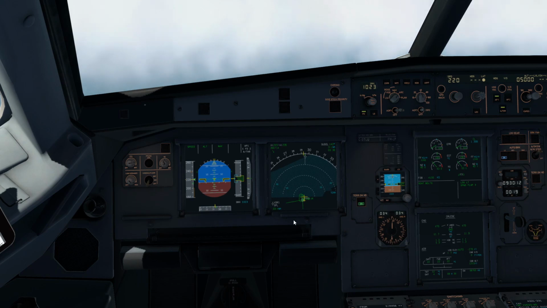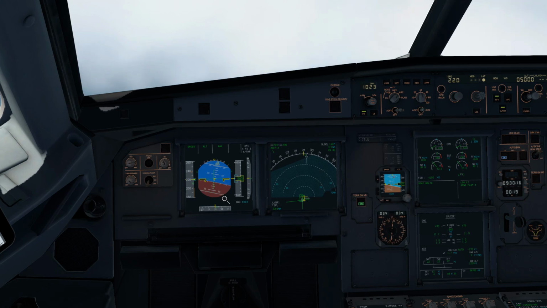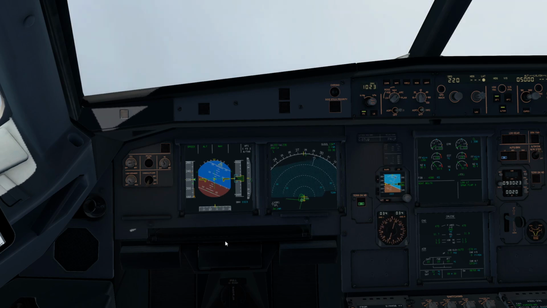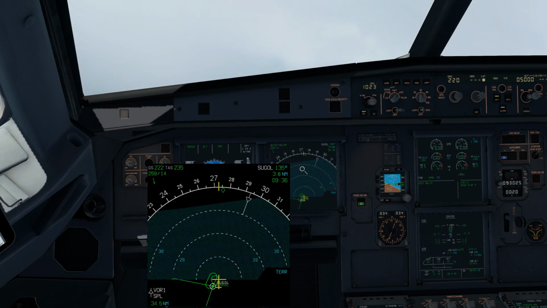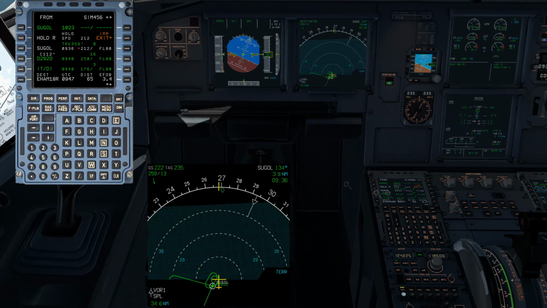So how might we prepare for a diversion? Let's say we were concerned about getting into Amsterdam today. Maybe the runway is getting blocked with snow regularly. Maybe it's just too windy, something like that. And people are going around and diverting. So we might want to prepare in our MCDU. Let's see how we could do that.